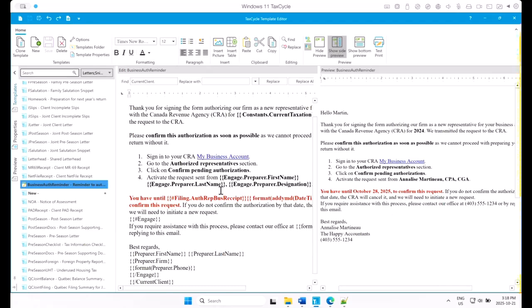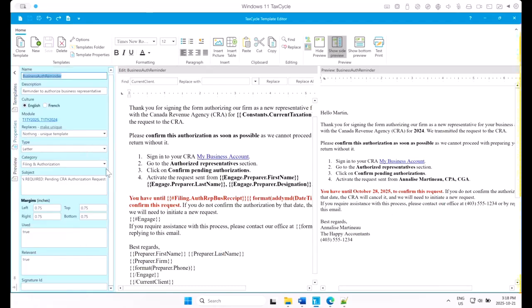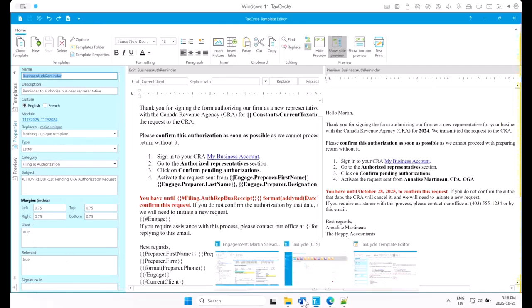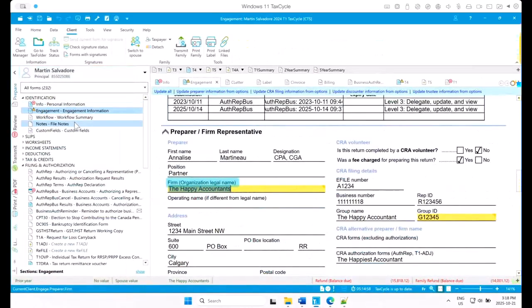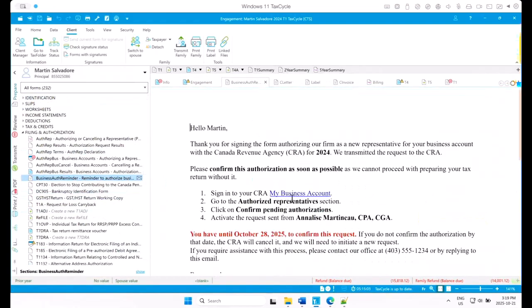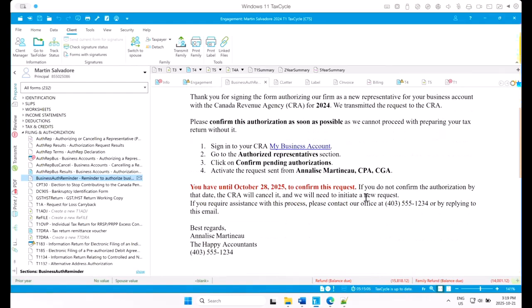Okay, so we have a beautiful template, and it's even simpler now than it was before our short break. What I want to do is one very last thing. I want to go back to these used and relevant conditions, and I'm going to show you why. So if I'm in Martin's return, I see my biz auth rep reminder. It looks beautiful. It's great.